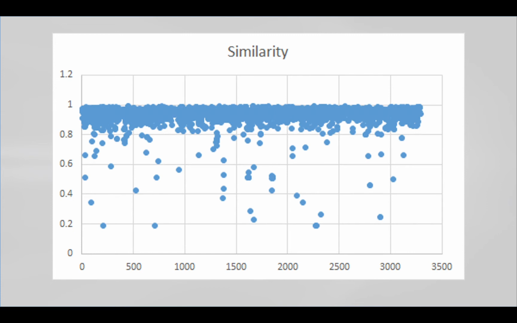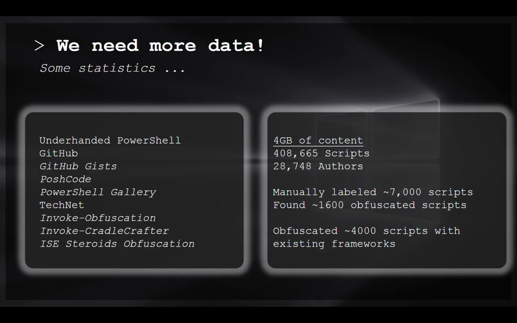And when you take a look at everything below that in similarity, it turns out that there's a lot of obfuscated stuff. Most of this is really just done for fun or whatever, but it seems like it's a really great result. But the thing is, we need way more data.